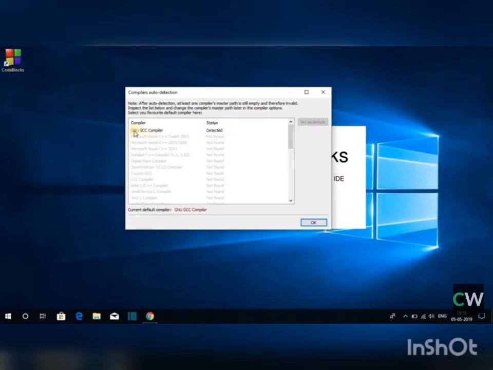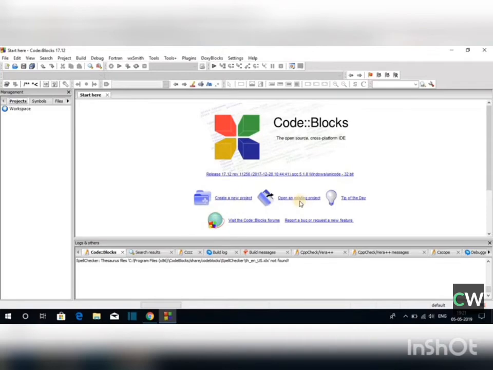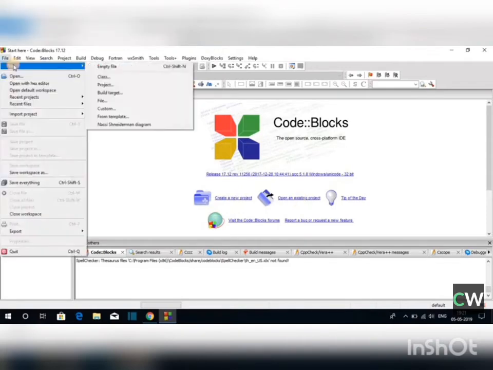It will show a default compiler, the GNU GCC compiler. Click on OK. The final step is to click on the first radio button, No, leave everything as it is. Yes, we made it. This is the first page of your CodeBlocks IDE.